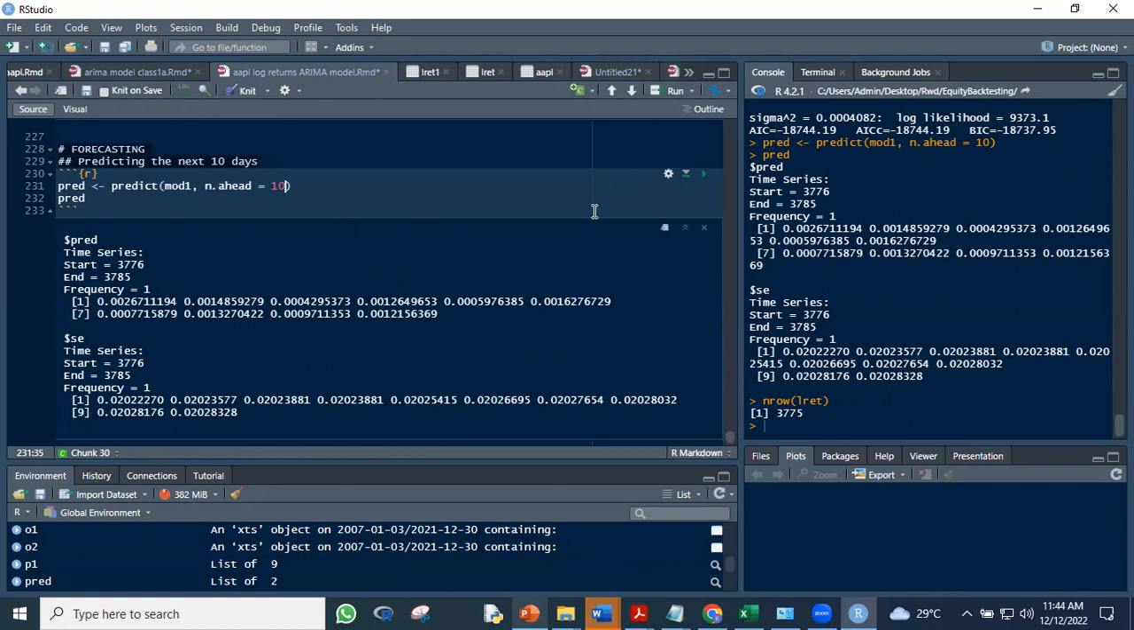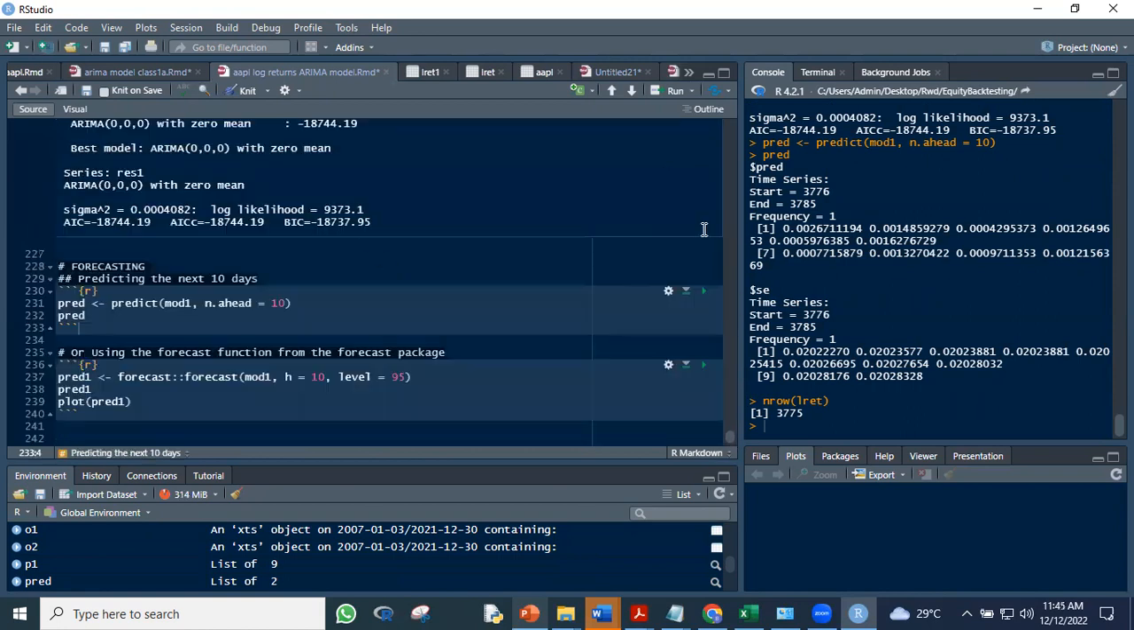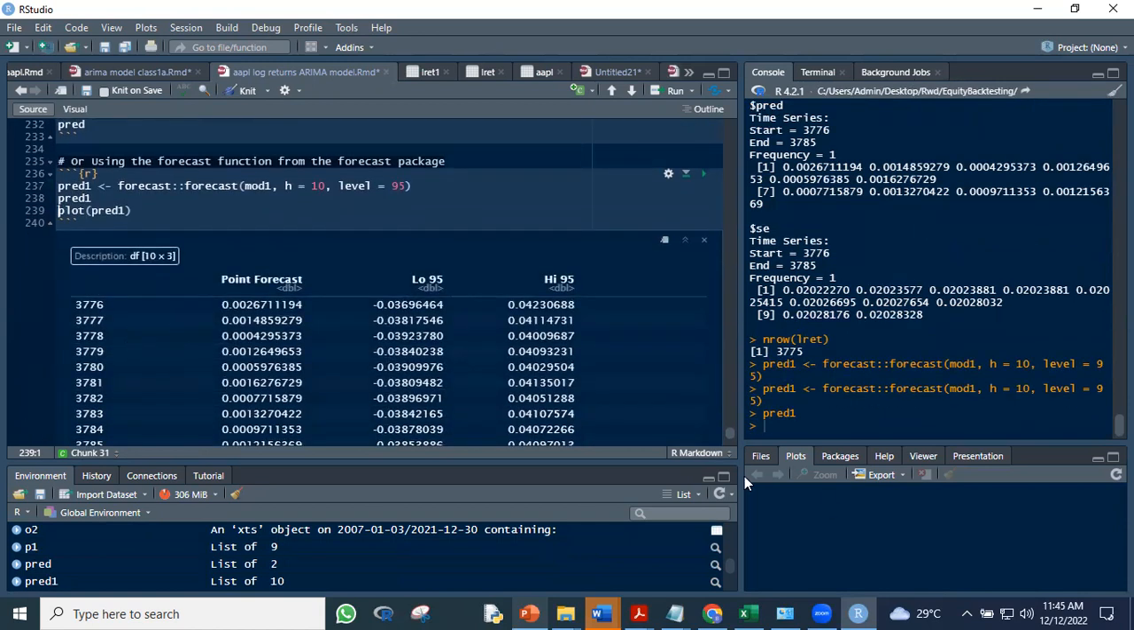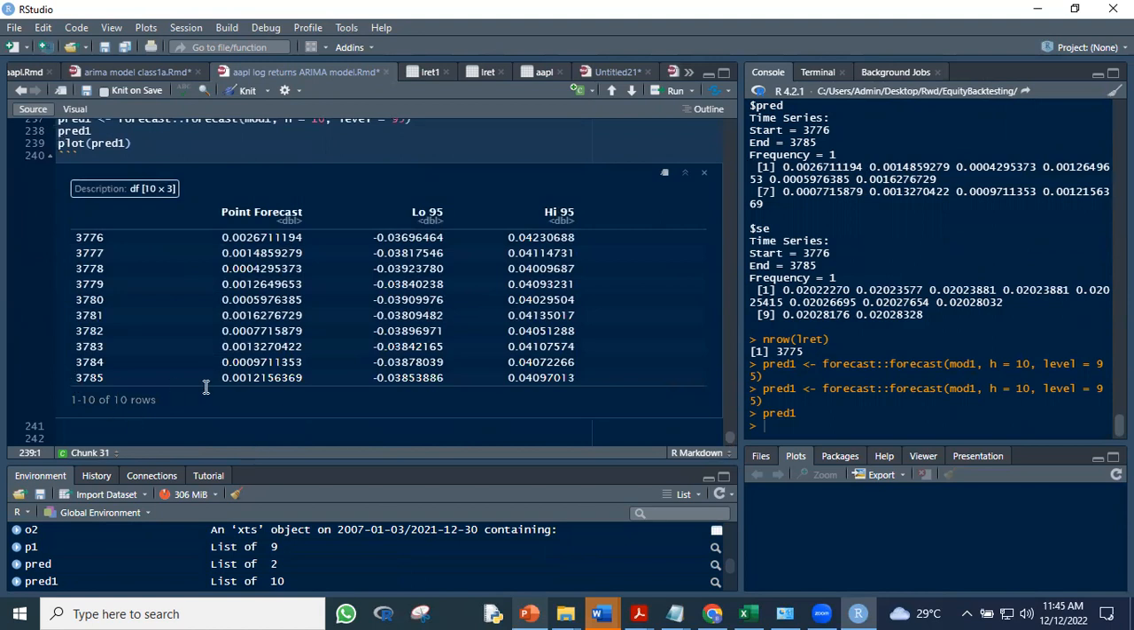Okay, and you can also do this using the forecast function. So let's try this. You can predict the next 10. And let's print that. Okay, so you can see here from 3776 up to 3785 because we asked R to predict the next 10 values. So these are your point forecasts, and these are your lower and your upper limits.